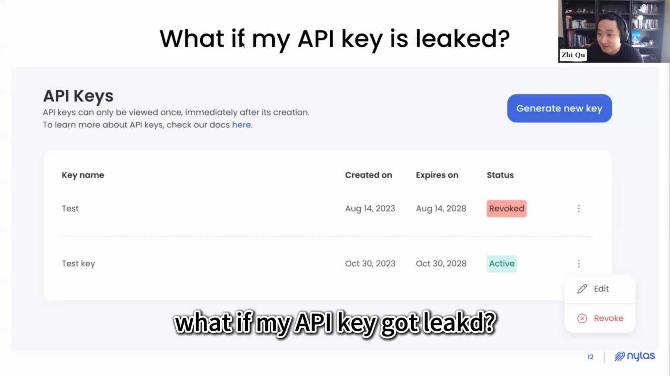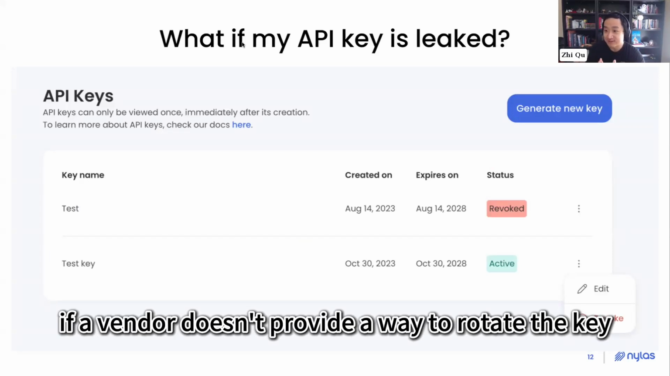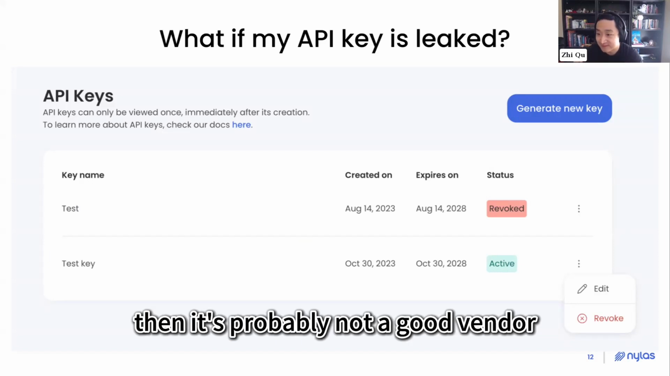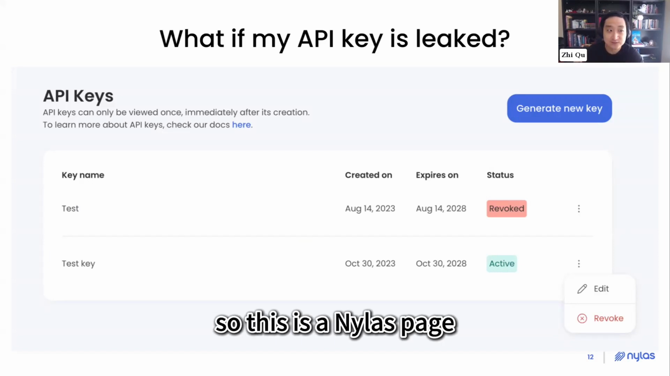What if my API key got leaked? If a vendor doesn't provide a way to rotate the key or revoke the key within minutes, then it's probably not a good vendor. So this is a Nylas page.